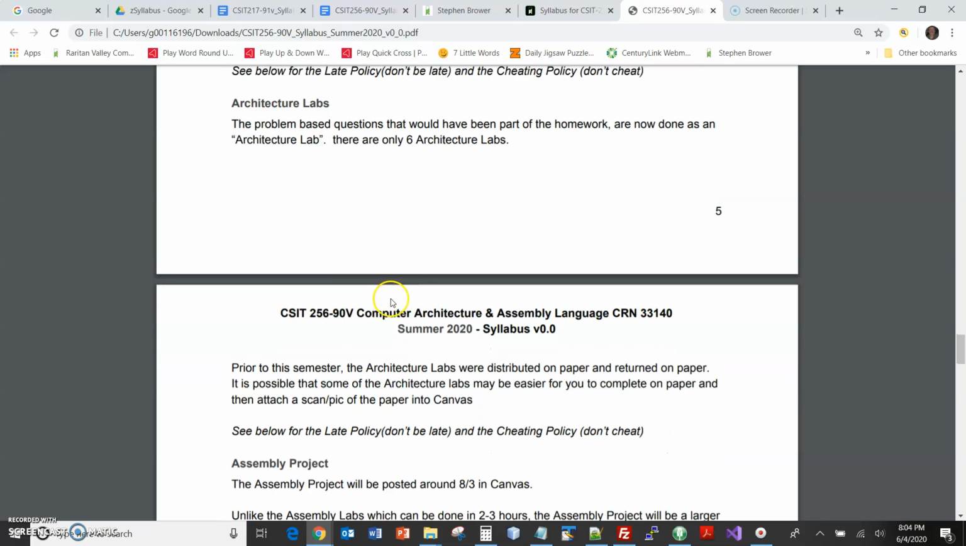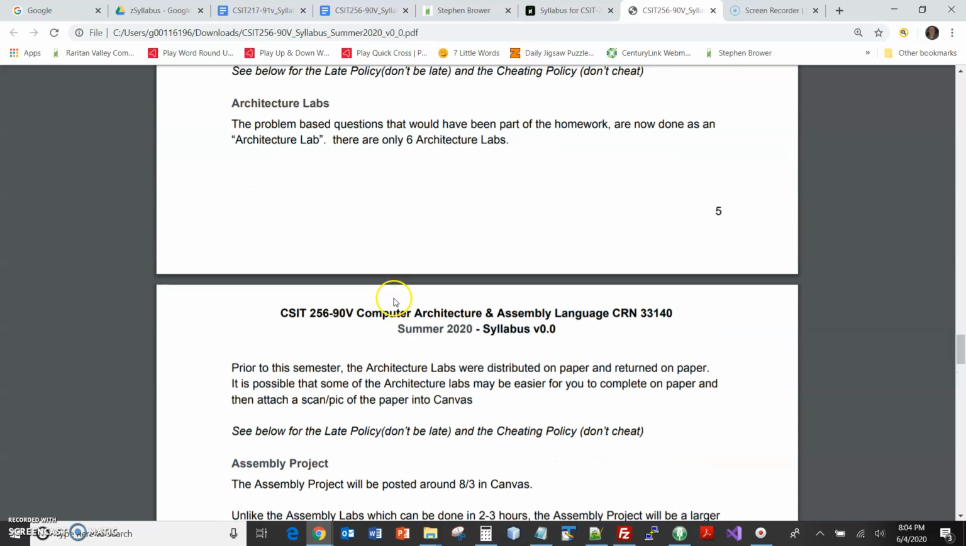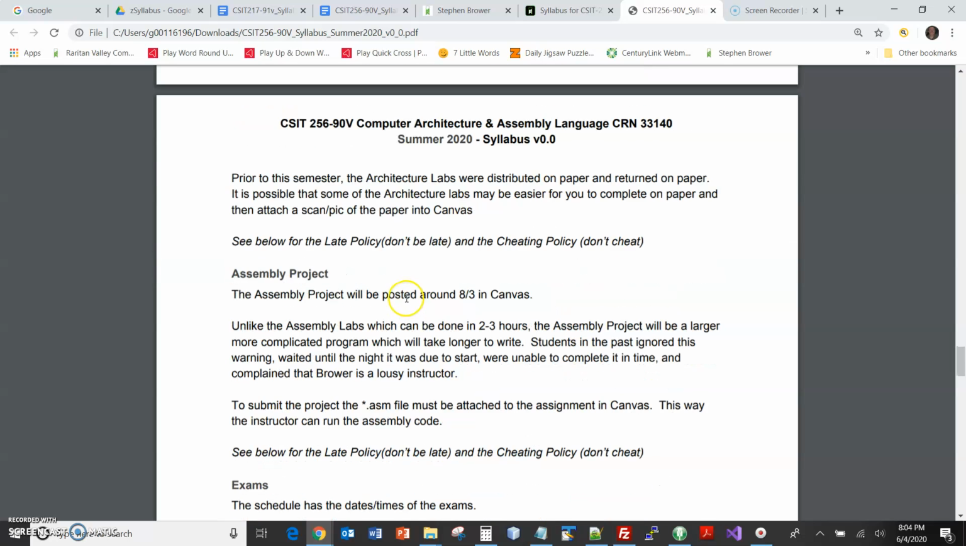Let's see, the architectural labs, there are going to be 6 of them for the semester. They're going to be problems, basically computations. The ones you're going to see for the first week, one is doing conversions and the other one is minimizing a Boolean expression using a Karnaugh map. But a number of the architectural labs are computational based.